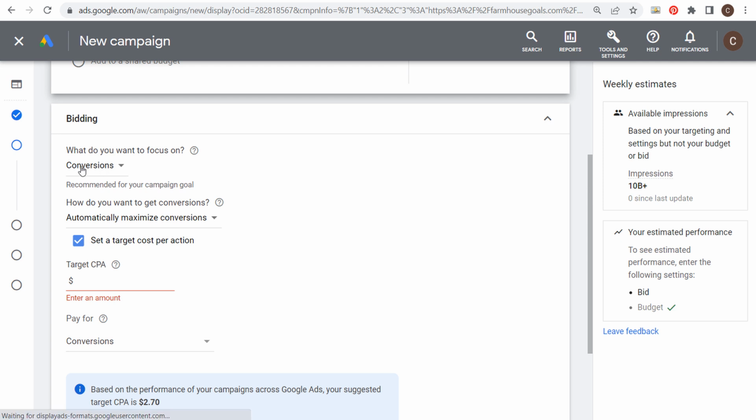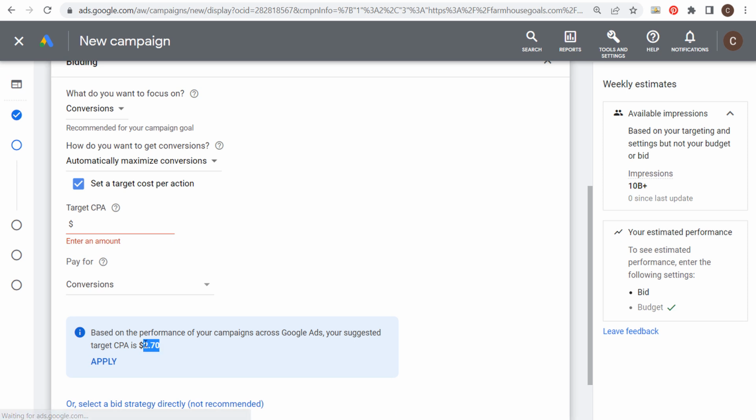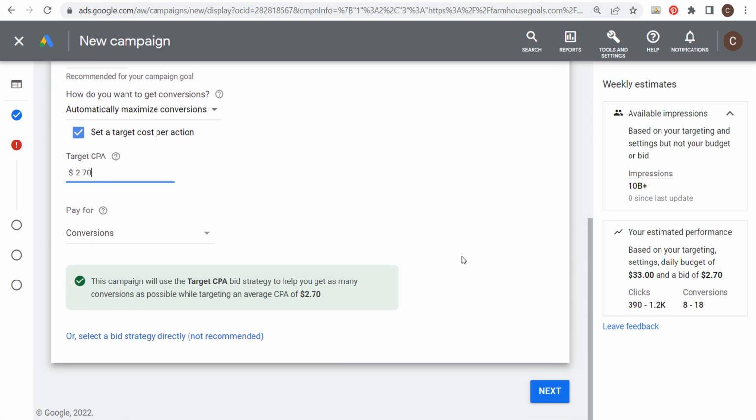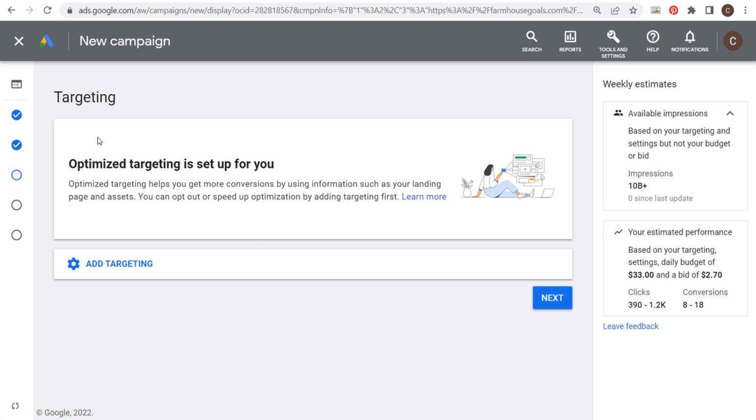So I want to focus on conversions since we chose the objective of sales. So we have conversions here. I want to automatically maximize conversions. I'm going to set a target cost per action. The recommended target cost per action for my account is $2.70. So that's what I'm going to set here. And ultimately we want to get this as low as possible. So now we're going to click on next, and we're going to start with targeting.